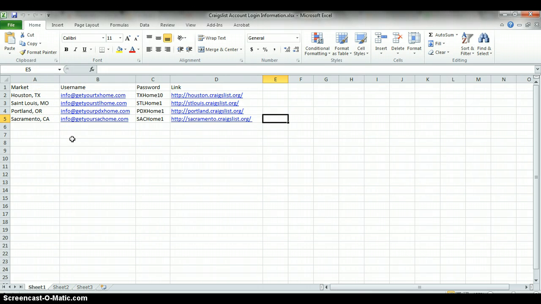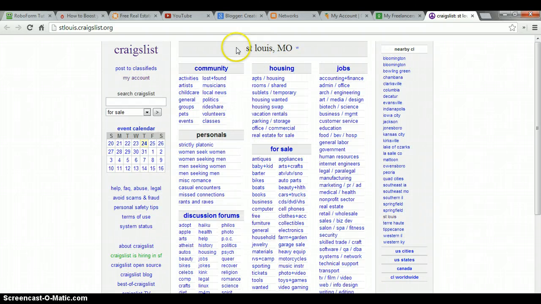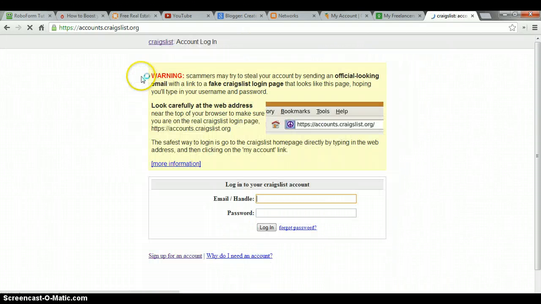Now, when you want to go ahead and post, you're going to need to individually log in to that particular account. So for all of our St. Louis properties, you're going to go over here, click on the link to St. Louis, and it's going to bring you to Craigslist, St. Louis, Missouri, USA. Now, down here, you're going to have the email or handle login as well as the password.